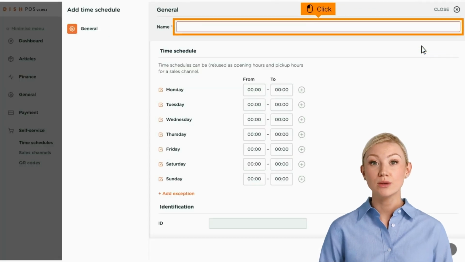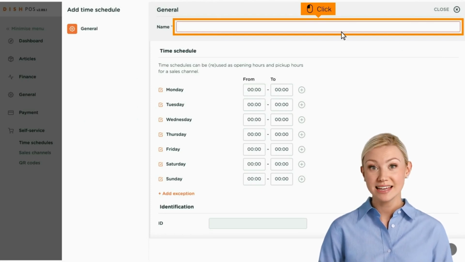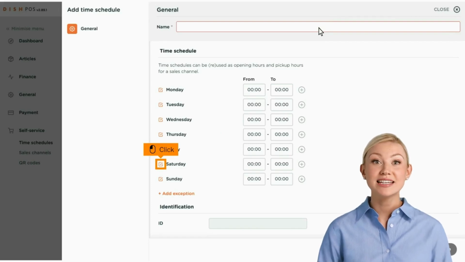A new window will open where you can adjust the information of the new time schedule. Start by entering a name into the corresponding text field. To specify which day of the week is open, set the corresponding check mark. By deselecting a check mark, the respective day will be marked as closed.